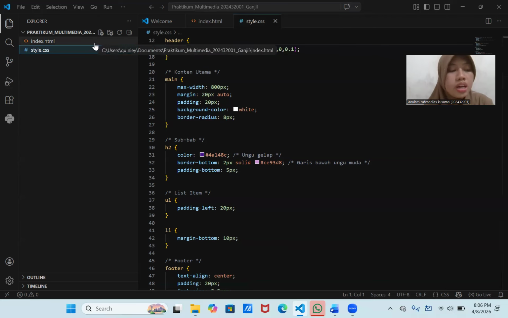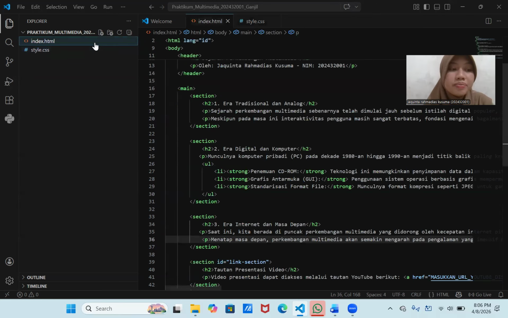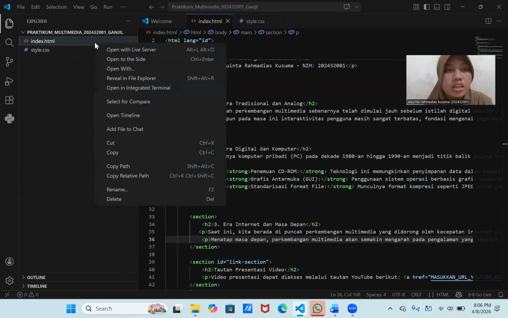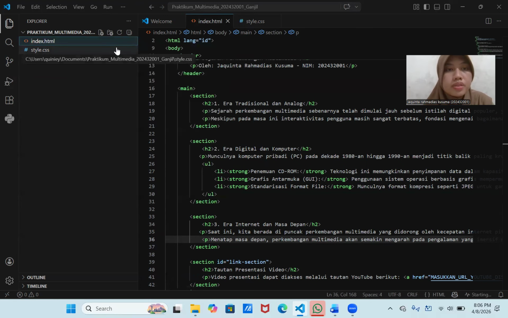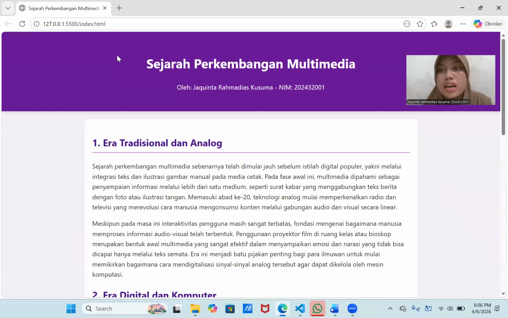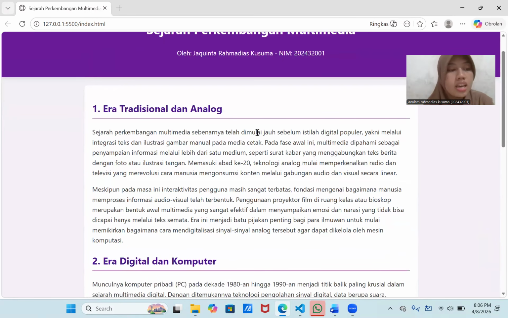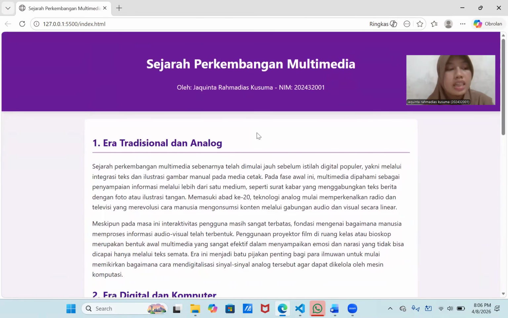And now, let's see the final result of our hard work. I am opening the index.html. And after this, I want to click and open with Live Server. We're using the Live Server extension. And this is, as you can see, the layout is very clean and the purple theme looks professional. Let's look at the content.